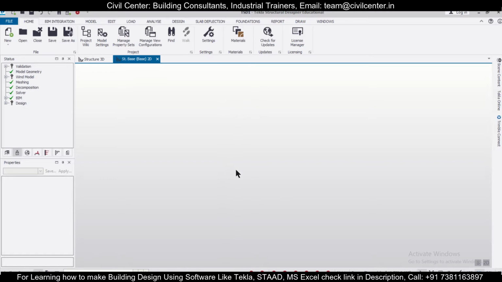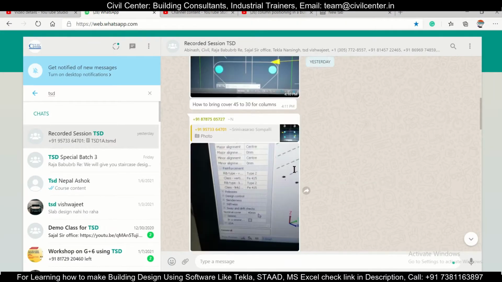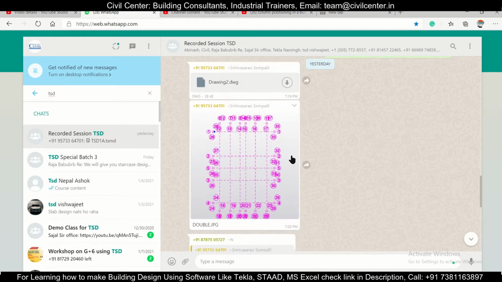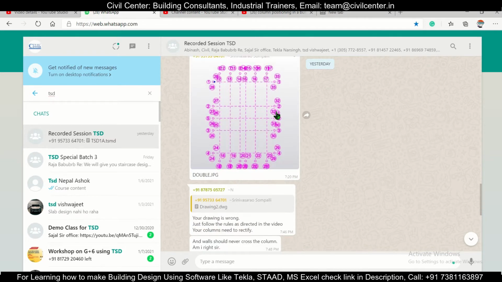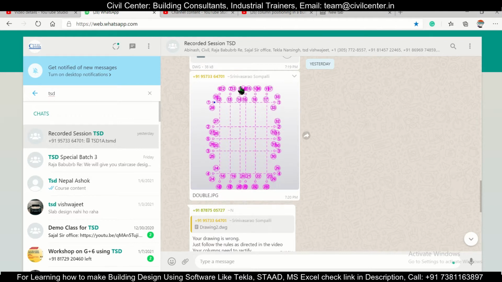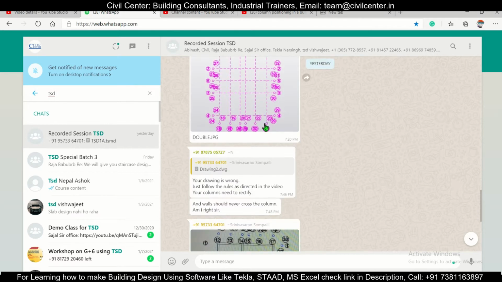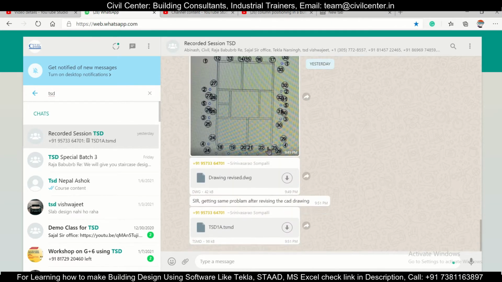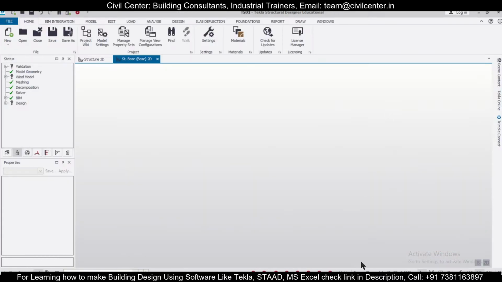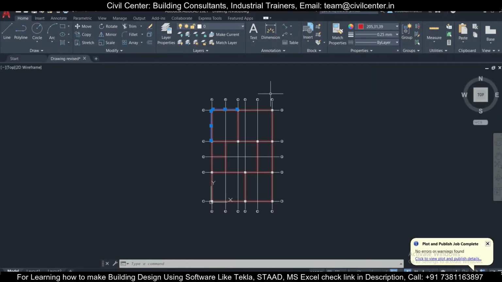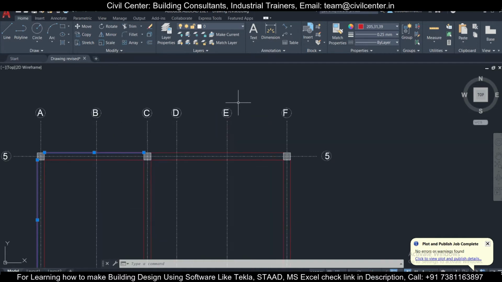So friends, in today's video we'll solve some of the doubts which we have for our students in the Tekla Structural Designer recorded sessions. So let's check out some of the doubts. As you can see, Srinivas is having a problem importing grids. As I always say, he is having multiple lines in the grids. So he sent me the CAD file and wants me to make a video on how to correct the CAD file so that when you import it you don't have any multiple grid lines.